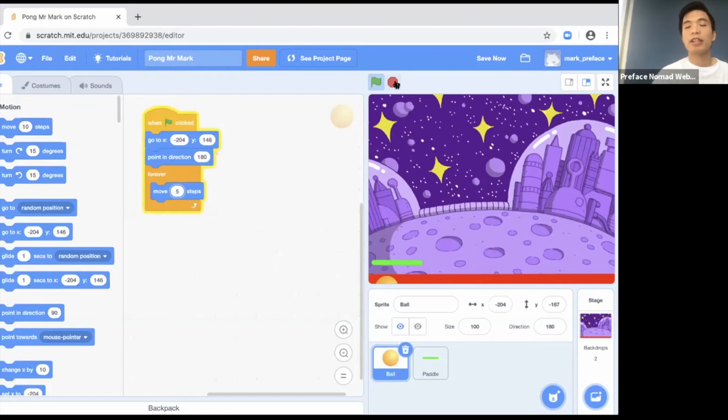Now, one thing you realize is that if we change the direction here, you don't need to follow me, I'm just going to change it to maybe minus 150. You will see the ball doesn't bounce yet, right? It just glides down on the left here. So we need to make sure that the ball bounces on the edge.